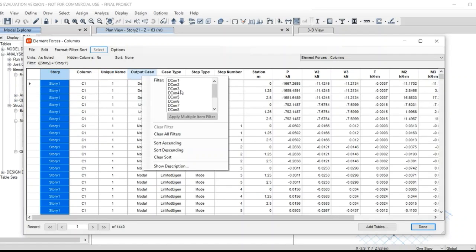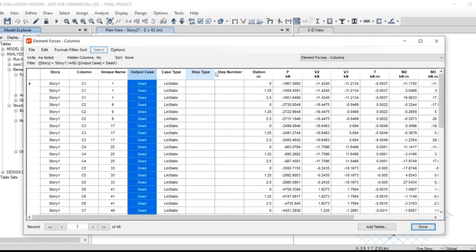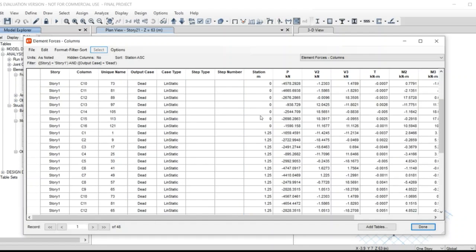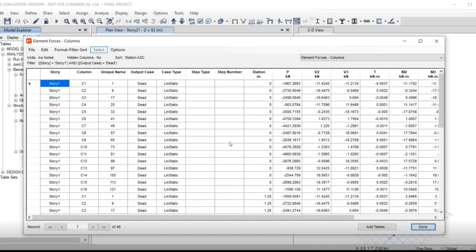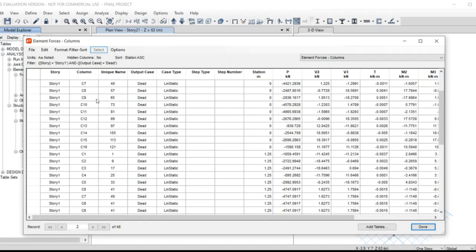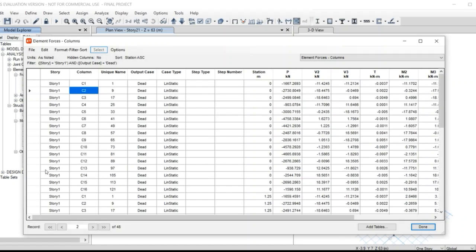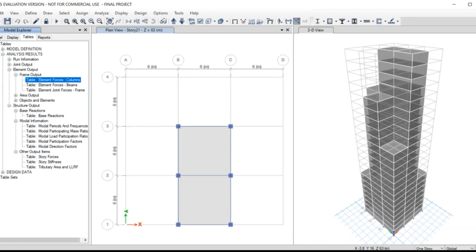Similarly, in output cases, select the dead load, and similarly station sort ascending. Here you can see in column all the column names from 1 to 16.